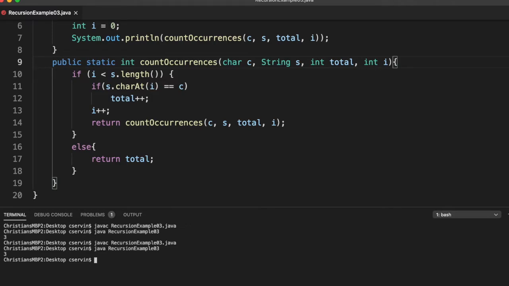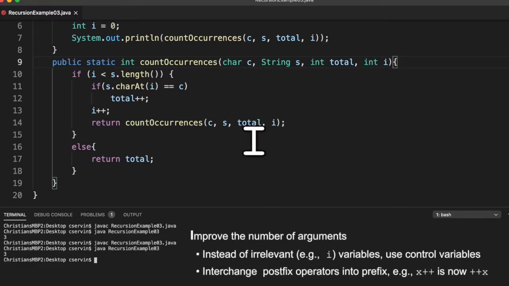Notice that we don't have any loop in our method, and it's doing what we were expecting. This is not as elegant as we want. Since we want to achieve elegance, we need to do more steps here. The next step is to improve the number of arguments. So instead of using irrelevant variables for counters, we should just focus on the main control variables. Pay attention that in this case, we need to iterate through the entire string. Therefore, we need a control variable that helps us navigate from position 0 all the way to length. In this case, we do need the variable I because there's no other way to navigate through the entire string.